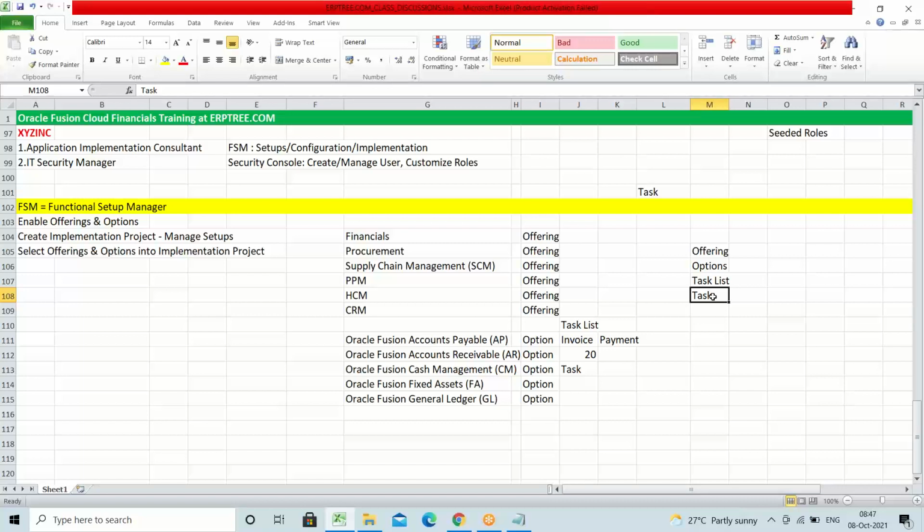Or else, say as per project plan, payables need to be implemented by 2 consultants. In that case, the payables application we can assign to 2 consultants. Or else in payables, one person has to handle the invoice part, another person should manage the payment part. In that case, within the option called payables, you can have a separate task list. One task list may be for invoice related, another task list may be for payment related, invoice related process implementation, payment related process implementation.